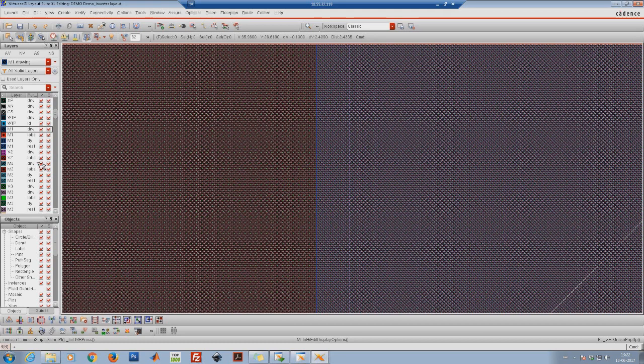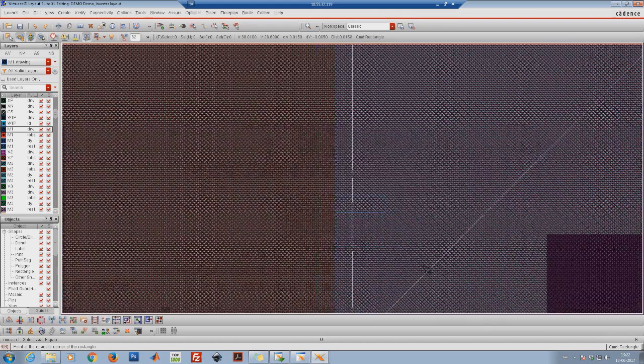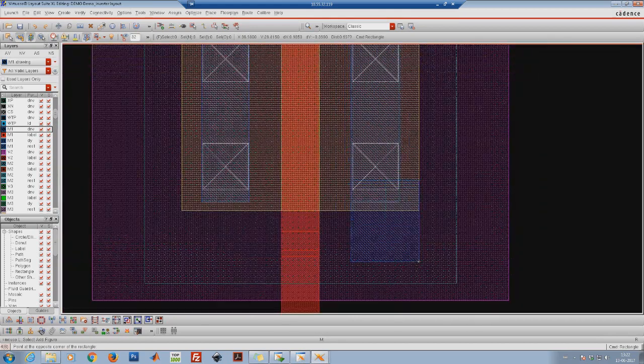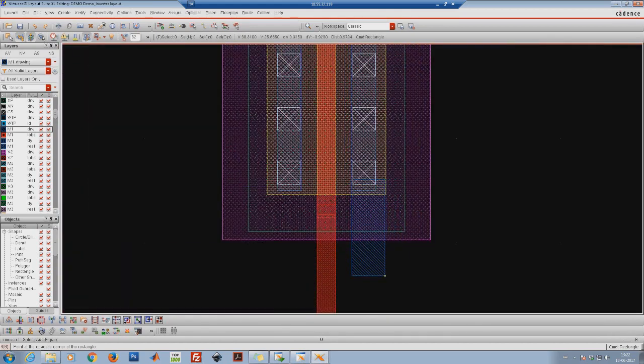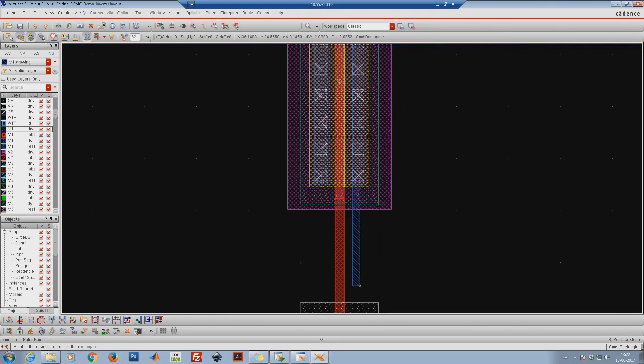With this metal 1 layer selected, use the command rectangle and then start drawing the layer. By typing Shift Z, I'm zooming in and out and then drawing the rectangle.